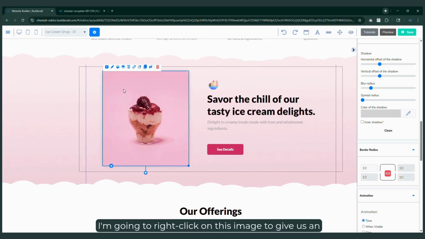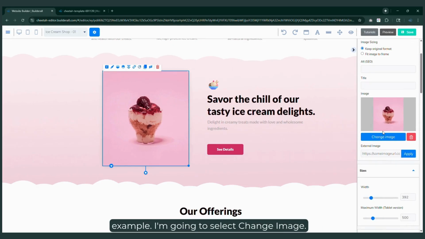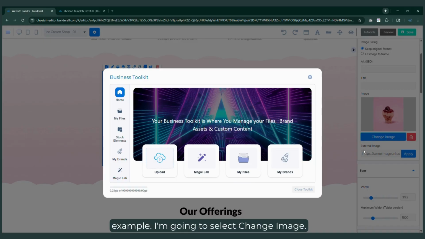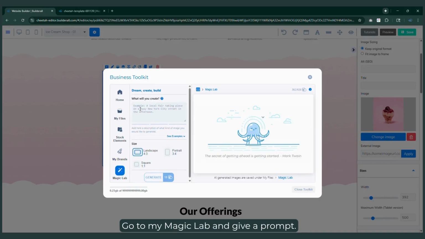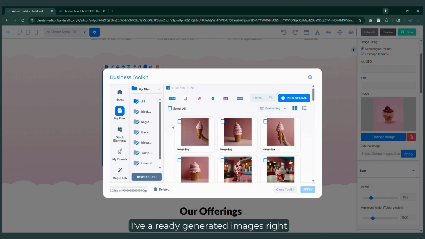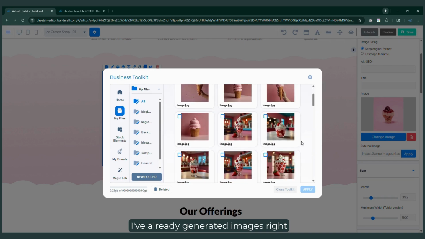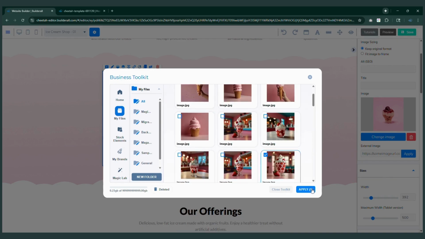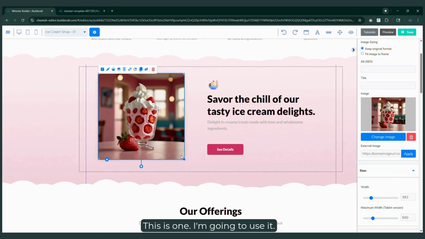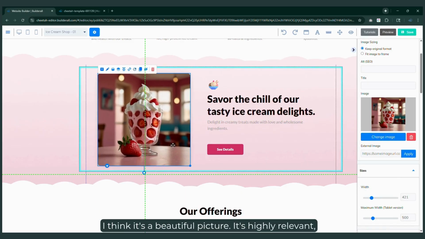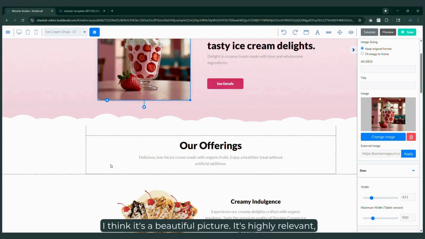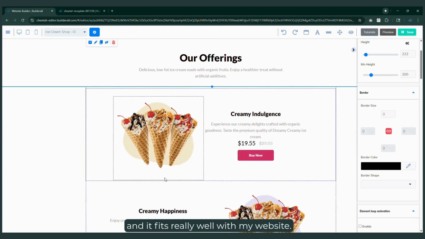So I'm going to right click on this image to give us an example. I'm going to select change image, go to my Magic Lab and give a prompt. So this prompt is going to offer up images that we can use. I've already generated images right inside the platform. This is one. I'm going to use it. I think it's a beautiful picture. It's highly relevant and it fits really well with my website.